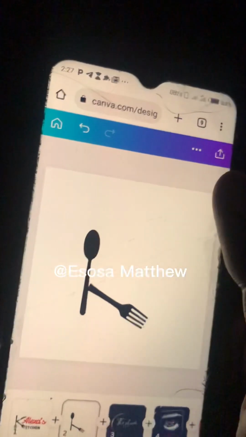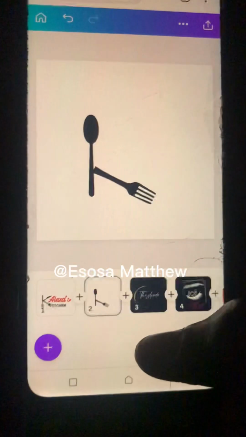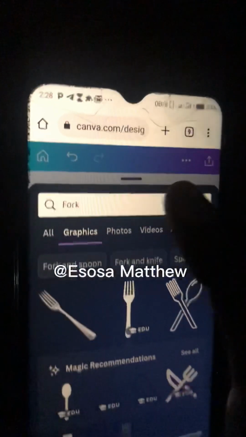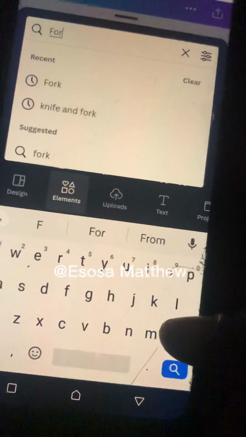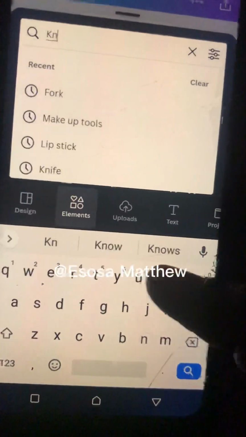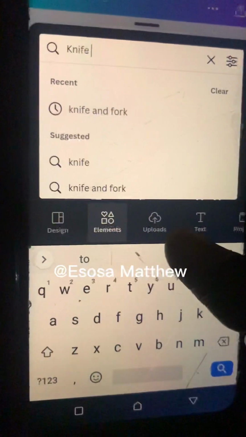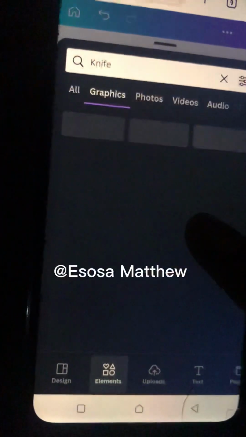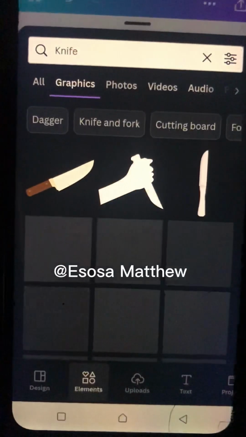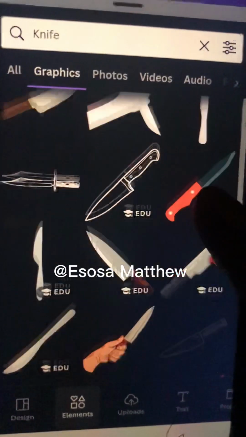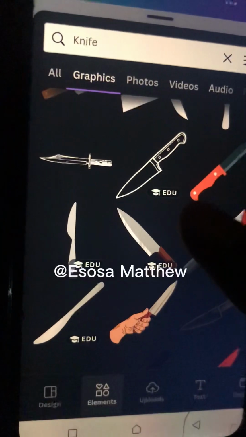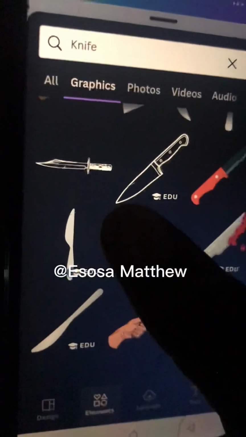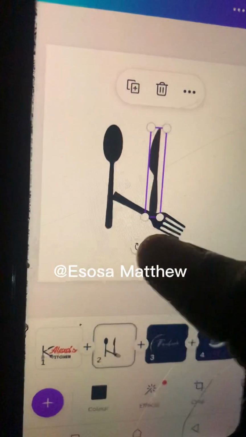Now the next element that I want to search for to complete my letter K in this logo design is a knife. So I'll come back to my elements and I'm going to search for knife, and when I find the knife that is suitable enough for my design, I will go ahead to use it. So I'm searching for knife. I've searched for the knife and I've clicked on it. Now I'm going to look for a knife that is sleek and slender, that is about the same size, or as small as the other elements that I've used.